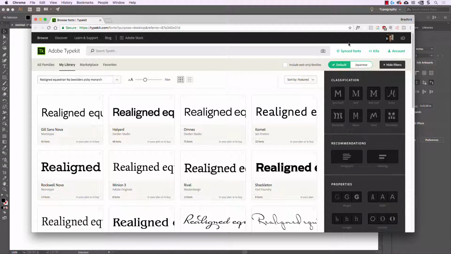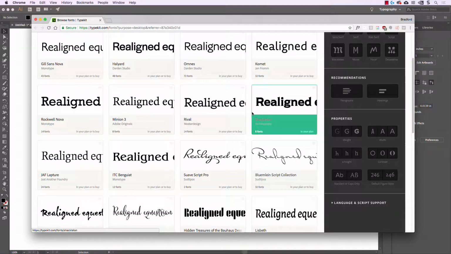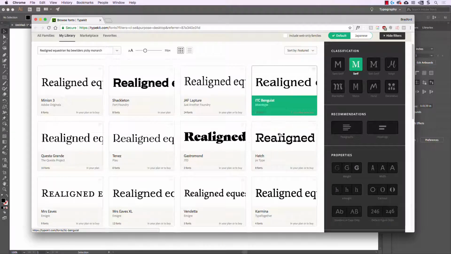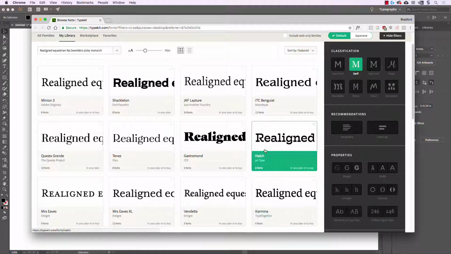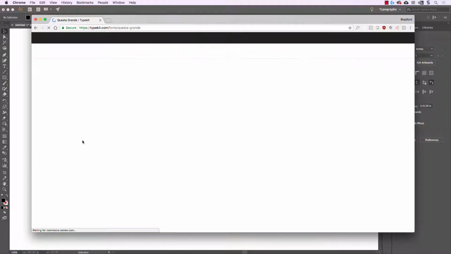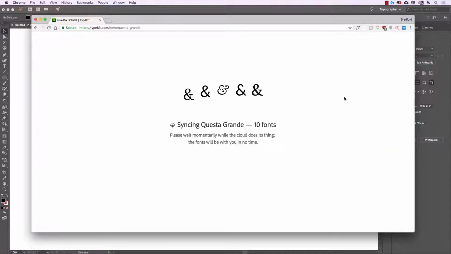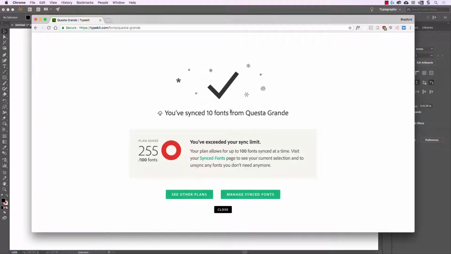You'll have to log in using your Creative Cloud password and login, and then you're welcome to just search through all the fonts that are on here, including using all the filters on this side, to find fonts that you're interested in. When you find a font you like, you can click on that font to open up the web page for that font, and then either sync individual weights or sync all the weights at once. So after a little bit of loading, it's going to tell me that I've synced this font for Cuesta Grande.